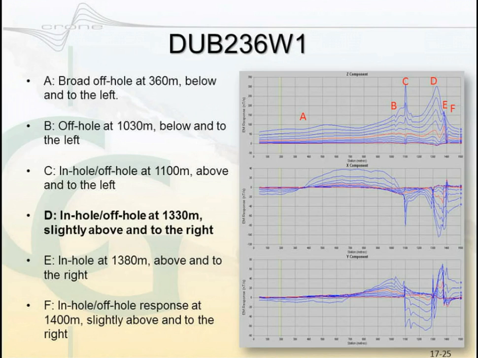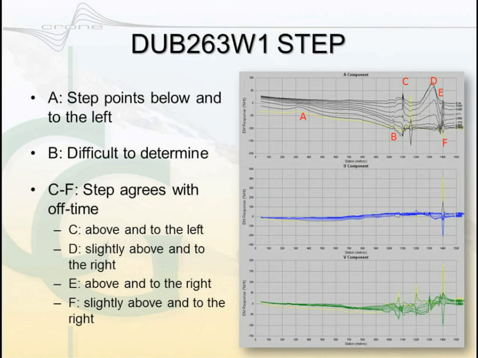And that's at 1,330 meters. So slightly above and to the right of the hole. You get a nice response here. Taking a look at the step, you can see the step for all the different anomalies. B wasn't resolved so well. X was a little bit blown out by this here. Probably should have used slightly different channels, but you can see you do still get a nice anomaly from D here.